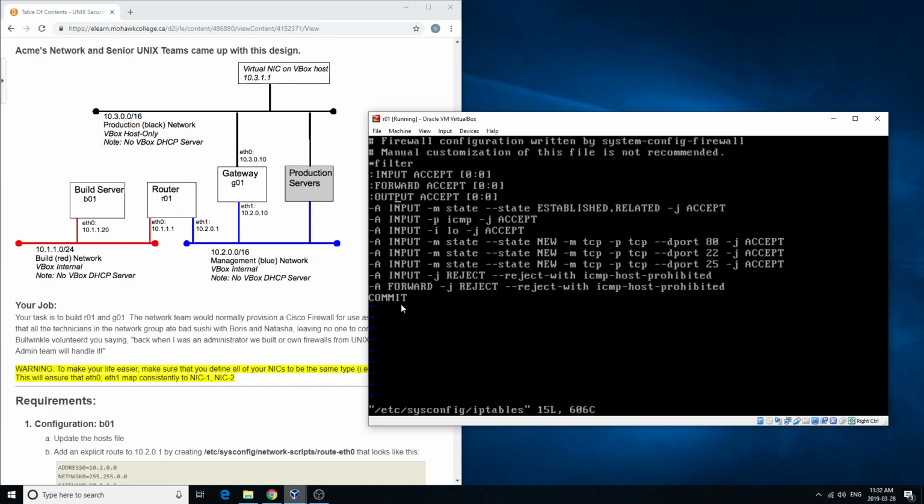So we have a lot of statements here. What we're going to do is look at this first statement. It says A input, M state. So it means match the state. And the state is established, related, and then J means jump, accept. So it just means what are you going to do with this? This is an important statement to make. It basically says if there's already something that's been established, if there's a connection that's established, just keep it open.